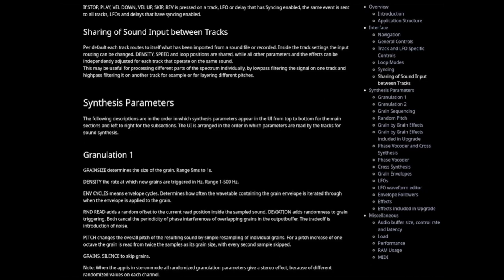Sharing of sound input between tracks. Per default, each track routes to itself what has been imported from a sound file or recorded. Inside the track settings, the input routing can be changed. Density, speed, and loop positions are shared, while all other parameters and the effects can be independently adjusted for each track that operates on the same sound. This may be useful for processing different parts of the spectrum individually, by low-pass filtering the signal on one track and high-pass filtering it on another track, for example, or for layering different pitches.